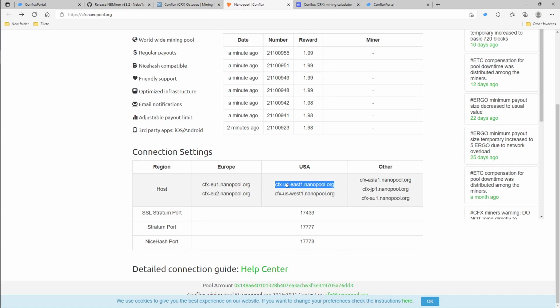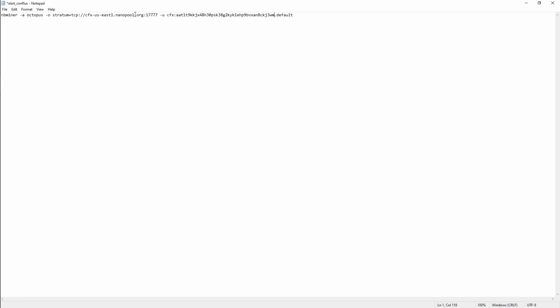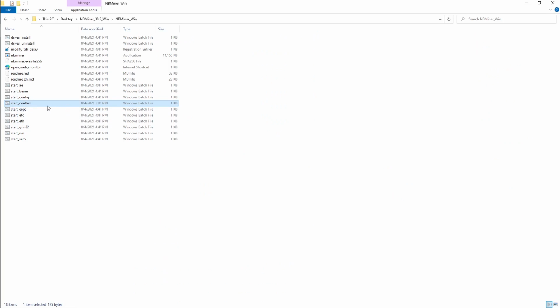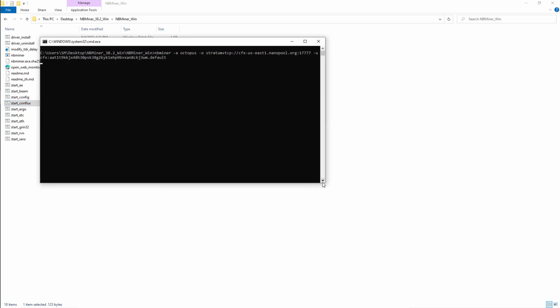I'm in the US, so I'm gonna copy this right here, copy it in here, which I already did, but just so you guys can see, copy it here, and then I put the input right here, and that's it. So you're gonna hit close and save. Once it's closed and saved, we're gonna open the start Conflux again, and you're just gonna double click on it, and it's gonna start mining for you.